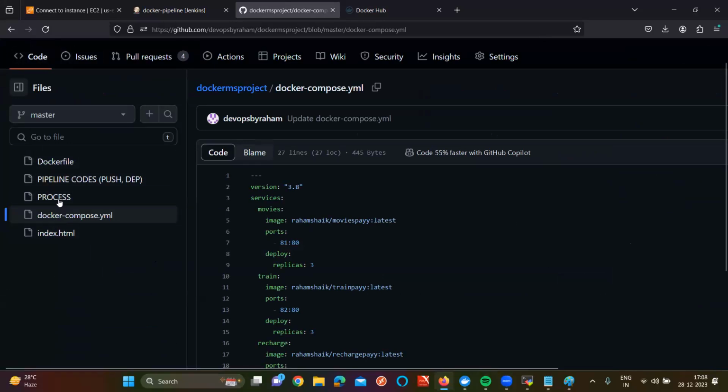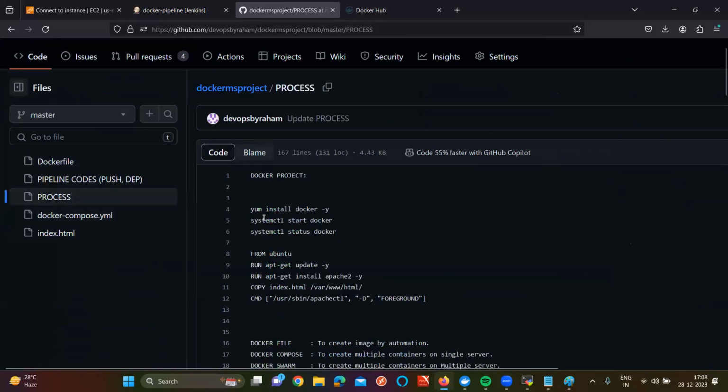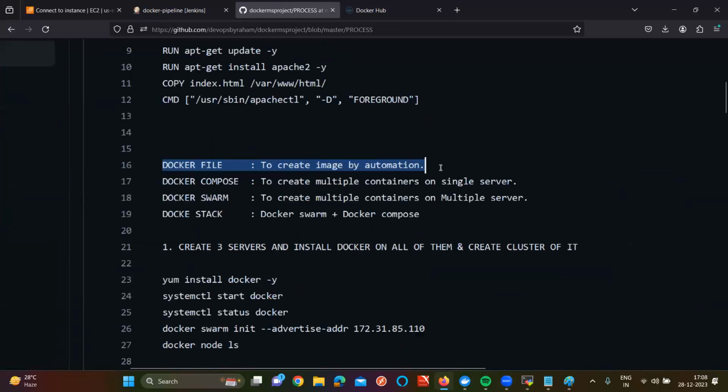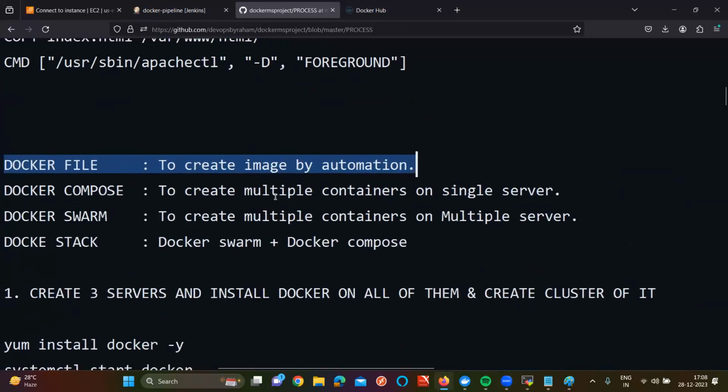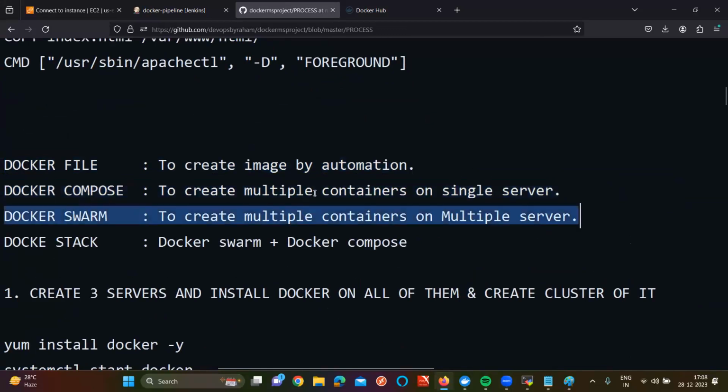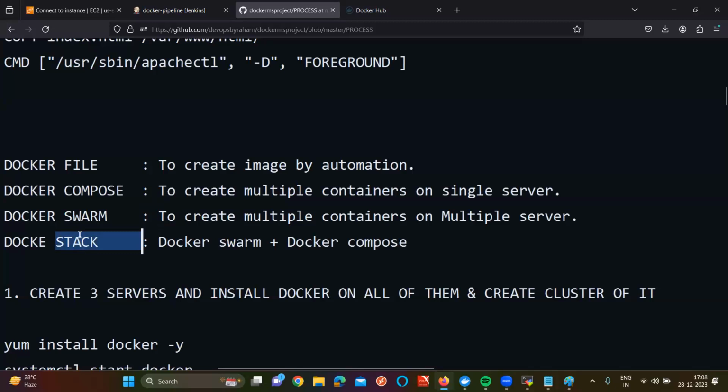Now if we go to the process, I explain everything clearly. First of all, the main purpose of a Dockerfile is to automate image creation. The main purpose of Docker compose is to create multiple containers. Sir, compose and Swarm both work with multiple containers, but compose is for a single server, Swarm is for multiple servers. If we want to use them together, we need a new concept called Docker stack. Which concept?